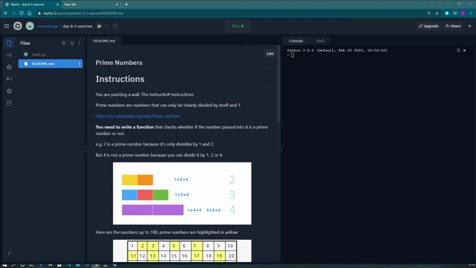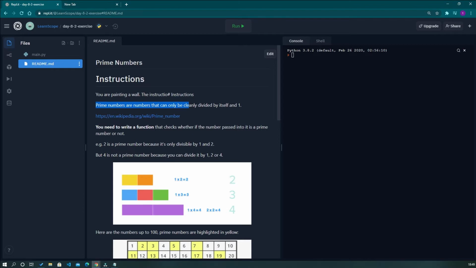This should be quite an interesting exercise. What we are trying to do is create a program that checks whether a given number is a prime number. Prime numbers are numbers that can only be cleanly divided by itself and the number 1. Okay, I need to write a function that checks that.